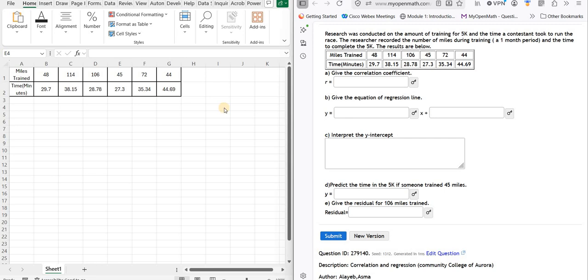Research was conducted on the amount of training for a 5K and the time a contestant took to run the race. The researcher recorded the number of miles during training, a 1-month period, and the time to complete the 5K.